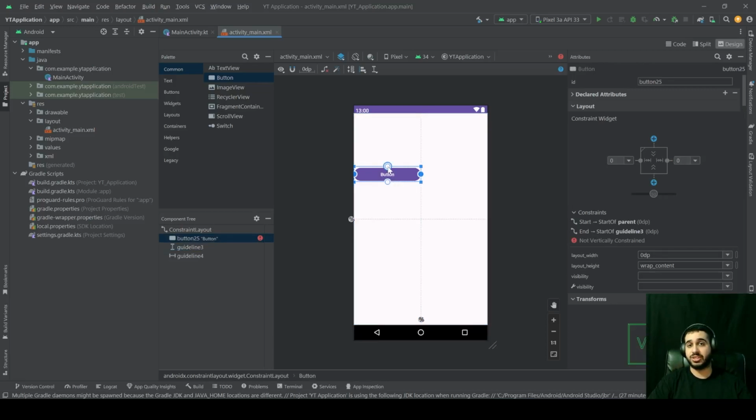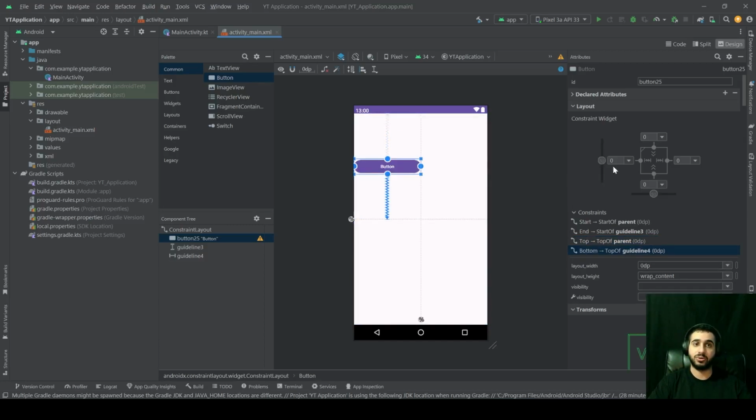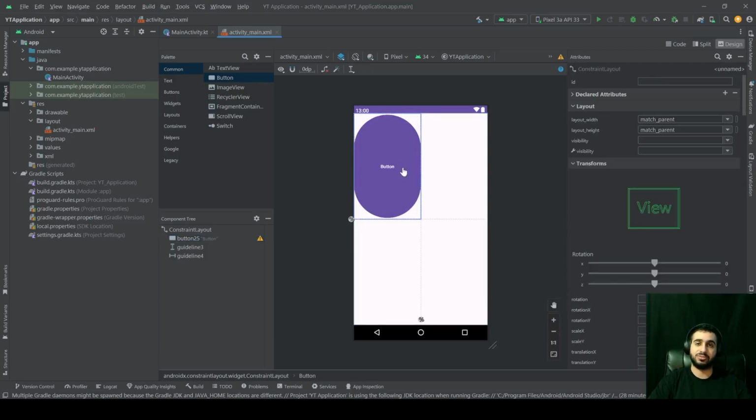Drag the top constraint of that button to the top of your screen and drag the bottom constraint to that 50% guideline. It didn't work. Let's drag it again. There you go. And now you can go to layout height and select or enter 0 dp. Now you have a button that takes 50% of the width of the screen and 50% of the height of your screen.